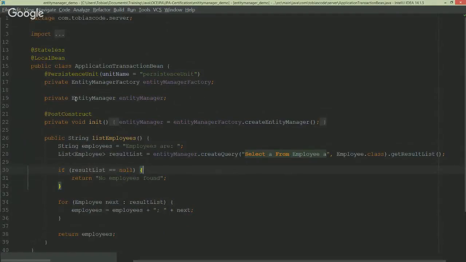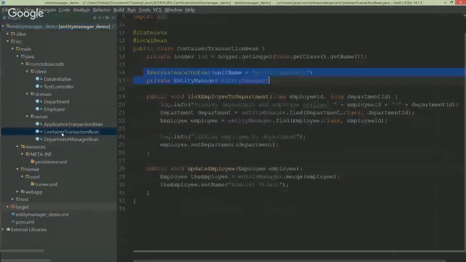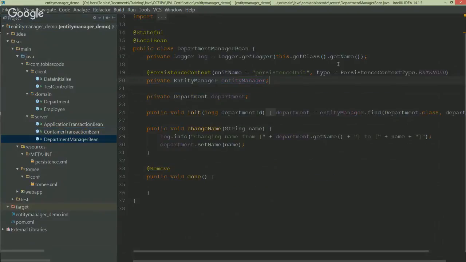So like I said, using our persistent context, we inject our entity manager like before, and then we can use it like that. If we're doing an extended one, we inject it as well, except that we set up the persistent context to extend it. And this is only on stateful beans, so that's also an important thing. So if you see any extended and it's not on a stateful bean, that's probably not the right answer.